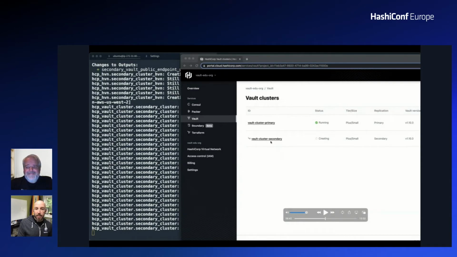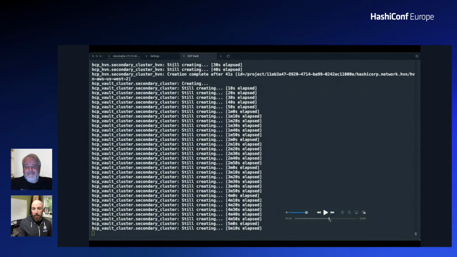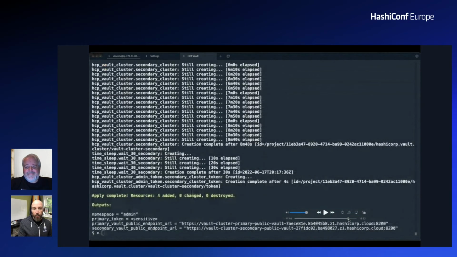While it's deploying, if you log into the HCP portal, you can see the secondary cluster being created. This little arrow here designates that it is a secondary of the cluster above. So if you're looking in the UI, that's one way to visually see that you've got a secondary cluster. The other is looking at the replication field, whether it's the primary or the secondary. And when we wrap up here, it'll give me the new output for my secondary cluster URL that was added.